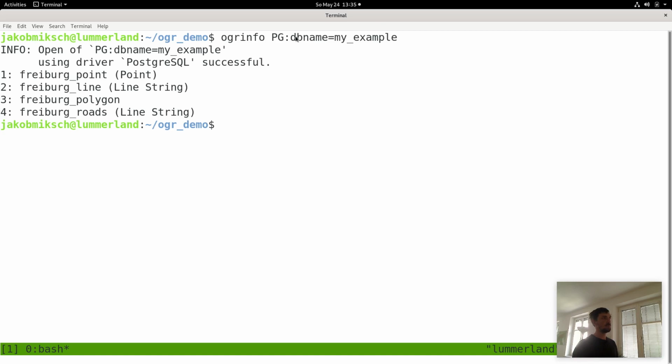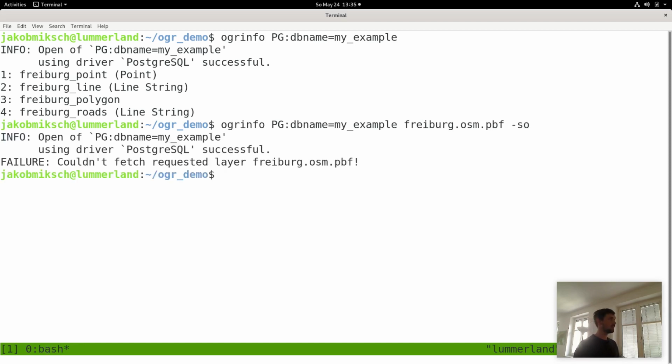Typically when you're accessing a database, it's on a remote server, so you have to specify the host URL, then on which port it's running, and your username, your password, and so on. But since I have this database running locally on my computer, it's enough to only specify the database name. Yeah, and then I can get information about the layer.